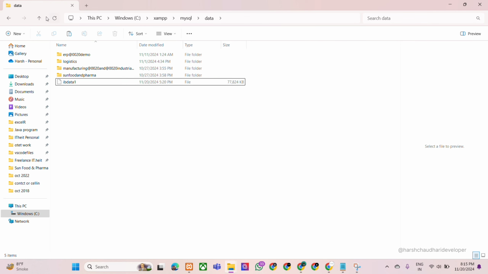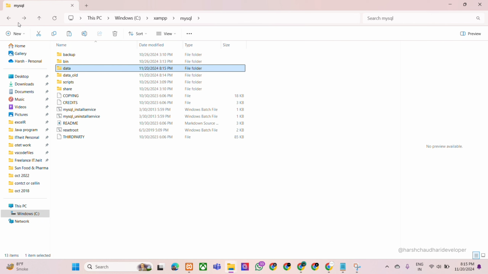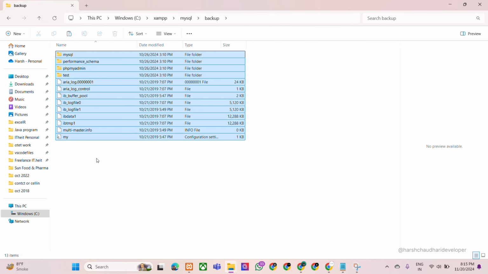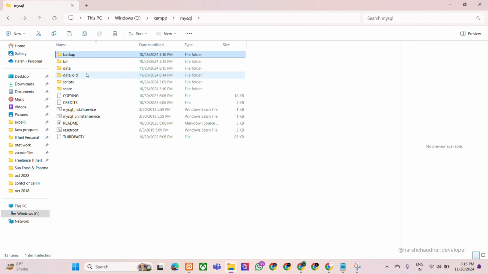So now the last step: we'll go into MySQL's backup folder. We'll copy the whole folder here. I first did Control A, which is select all, and then Control C. Now what we have to do here is unselect the ibdata1 one again. And so now I will do Control C. I'll go back and this time I'll go into data.